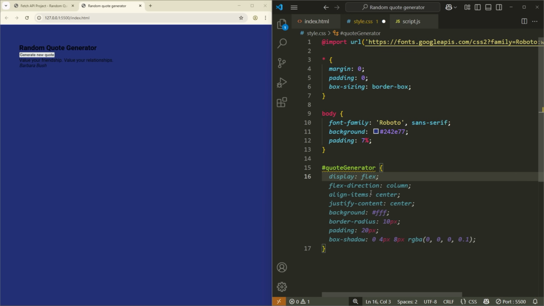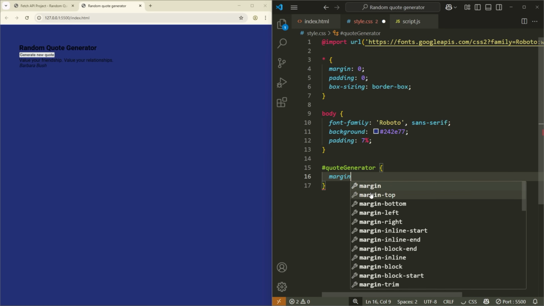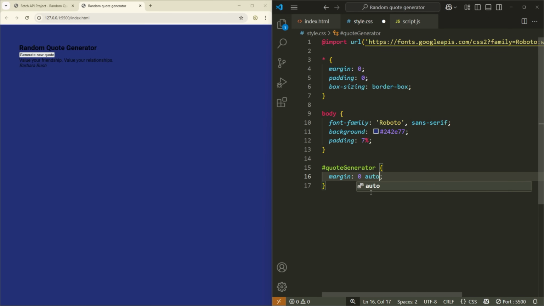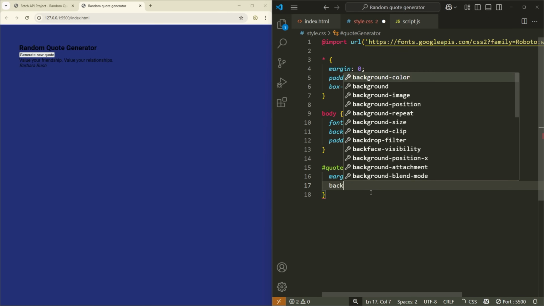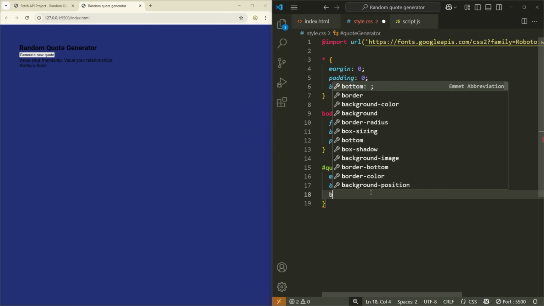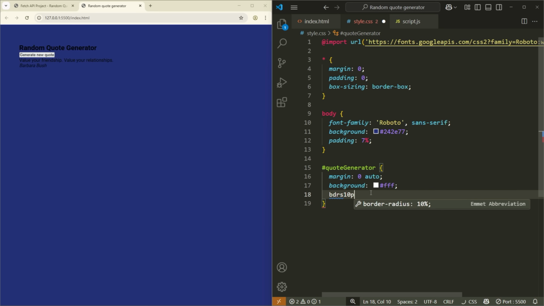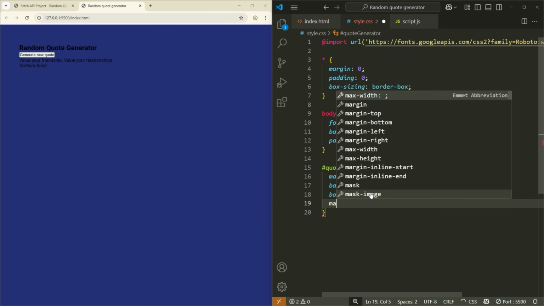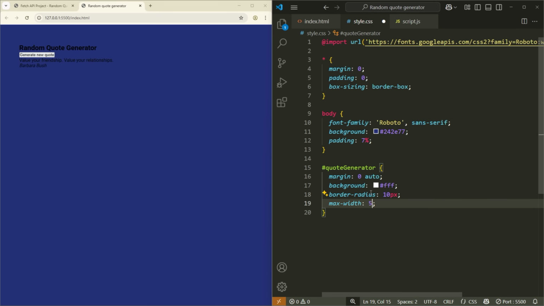Here add margin 0 auto so that it would be at the center. Then add background as FFF, which is white. Border radius 10 pixel. Max width 500 pixel. And padding 20 pixel top, 40 pixel left and right, 40 pixel bottom.